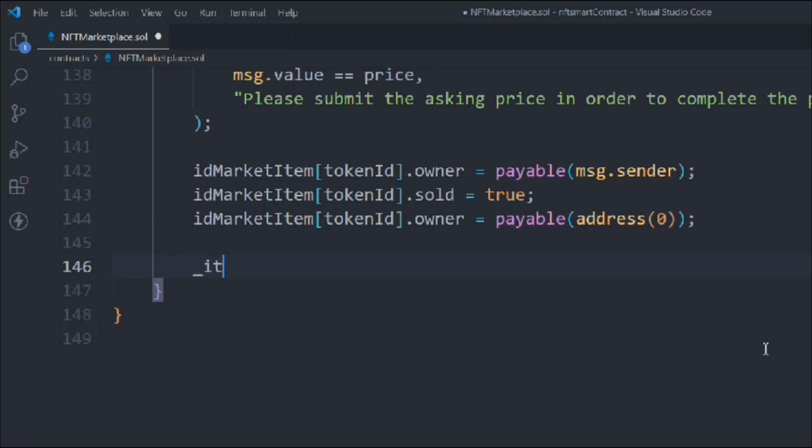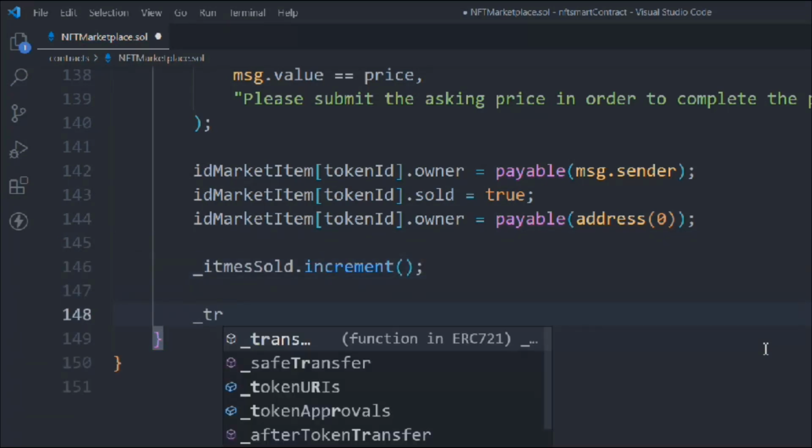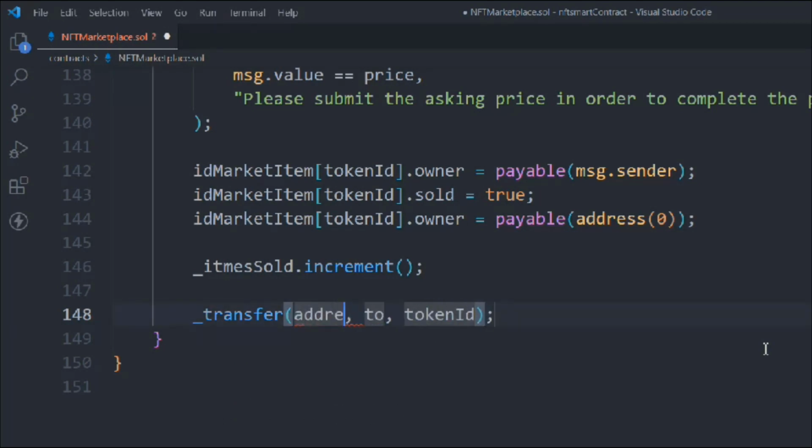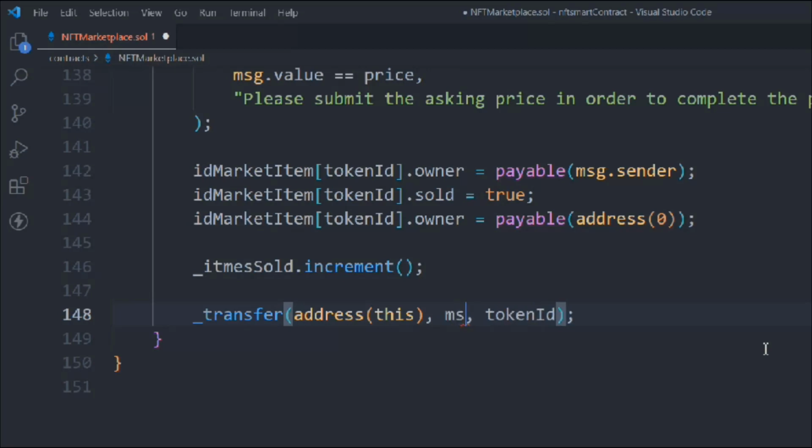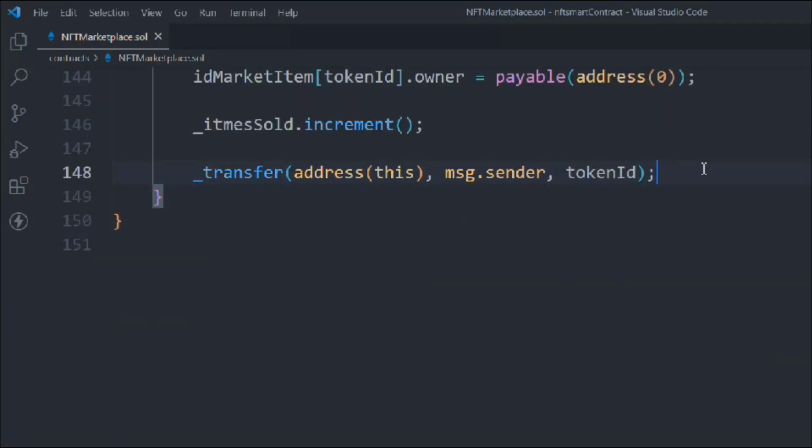Now let's come down. We have to call this items sold and increment that, and now we have to call this function. So this time the contract address will send the token, because when someone lists the token, it goes to the contract itself, and when someone buys the token, they have to buy from the contract. So we'll send to message.sender, and we have to pass this token id.